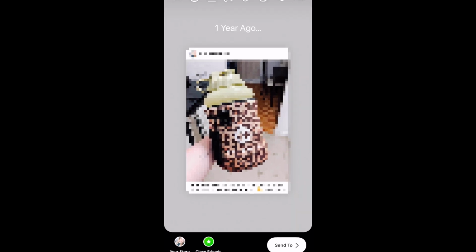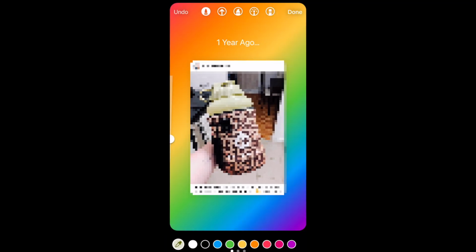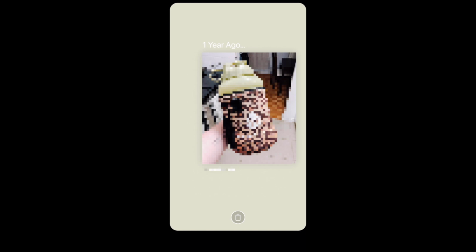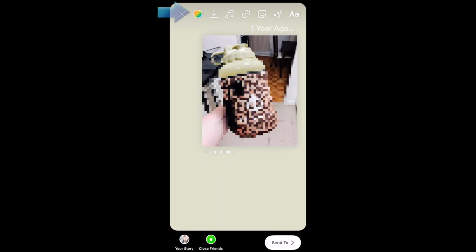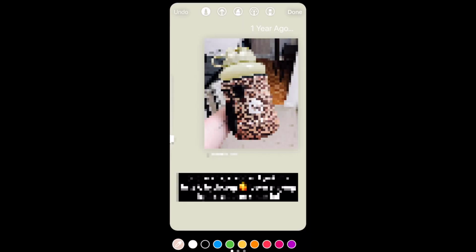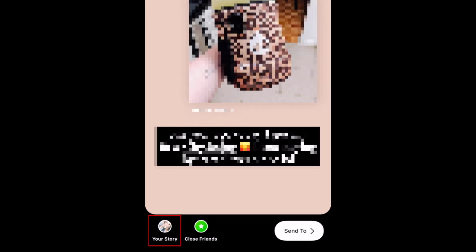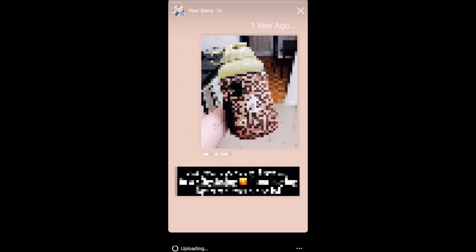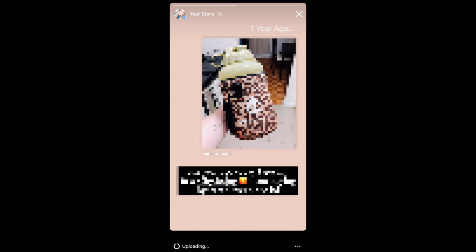The memory and text stating how long ago it was will act like stickers, so you can move and resize them if you like. You can customize your story post by changing the background color, adding text, stickers, music, and more. When you're done, go ahead and share your memory to your story. That's all it takes to use the On This Day feature on Instagram stories.